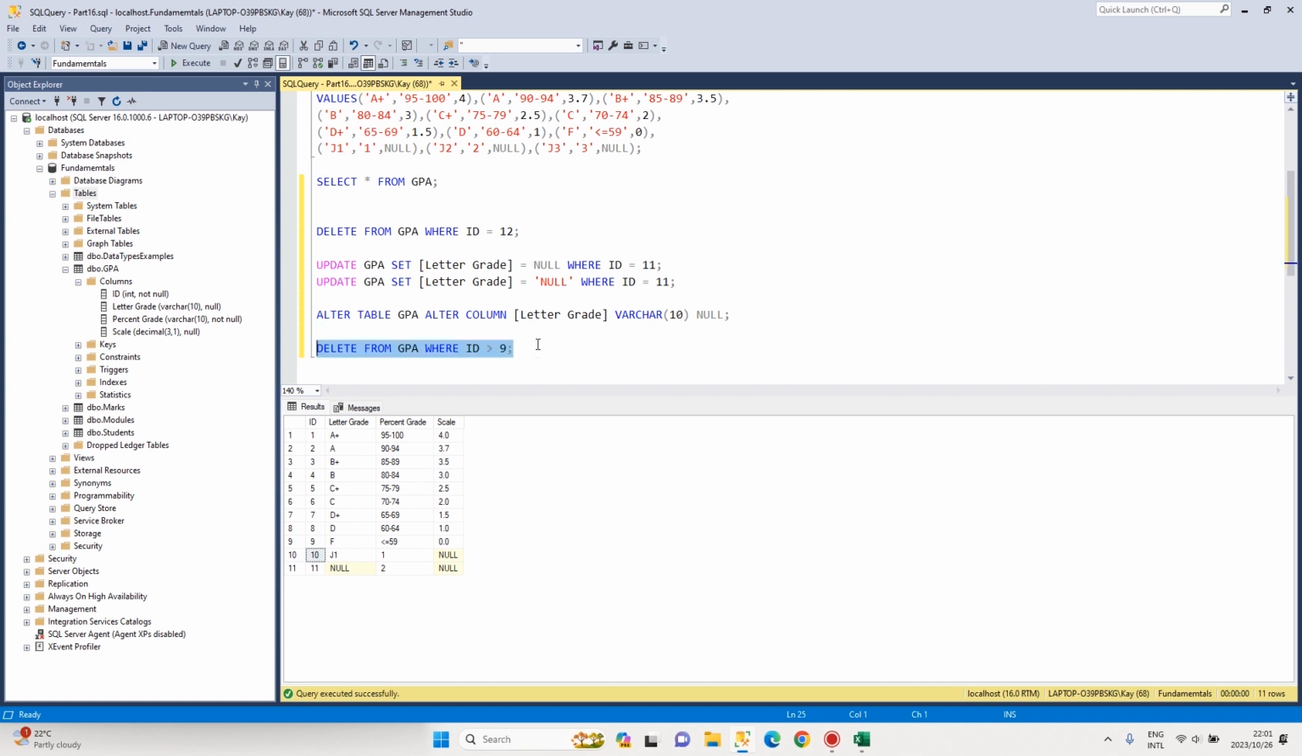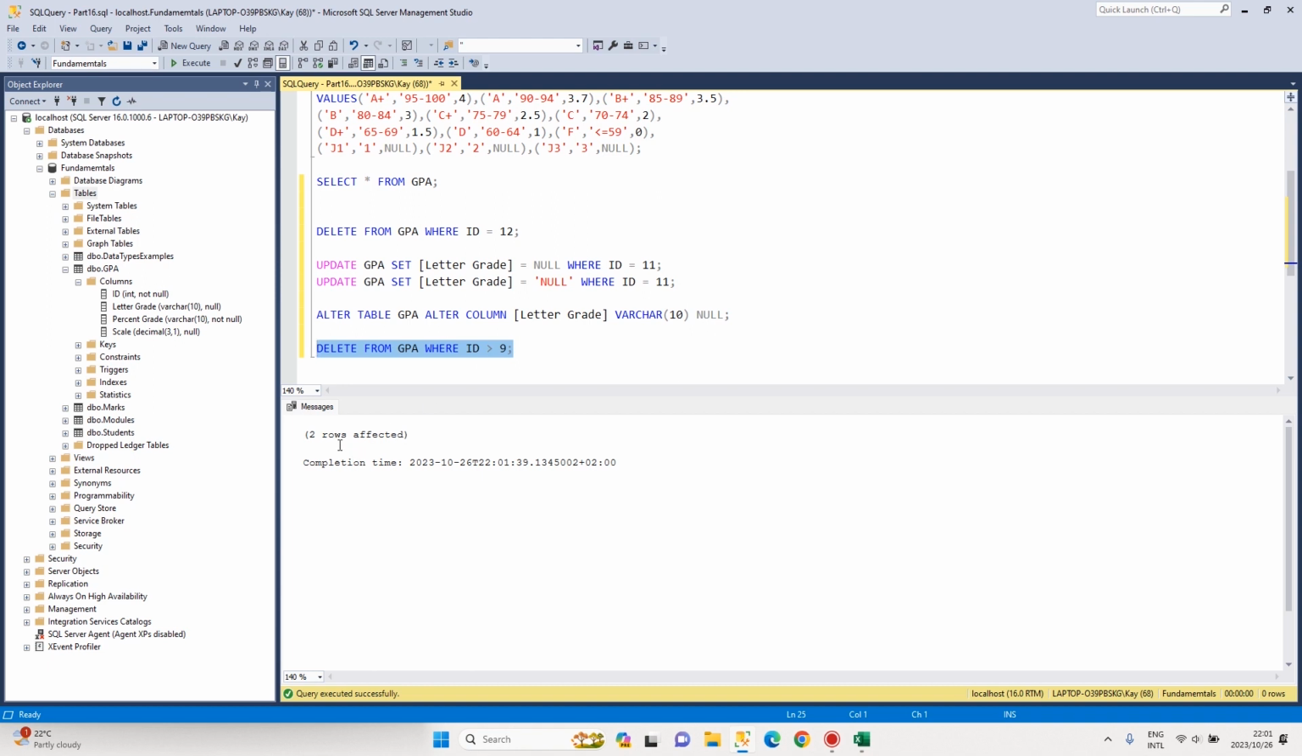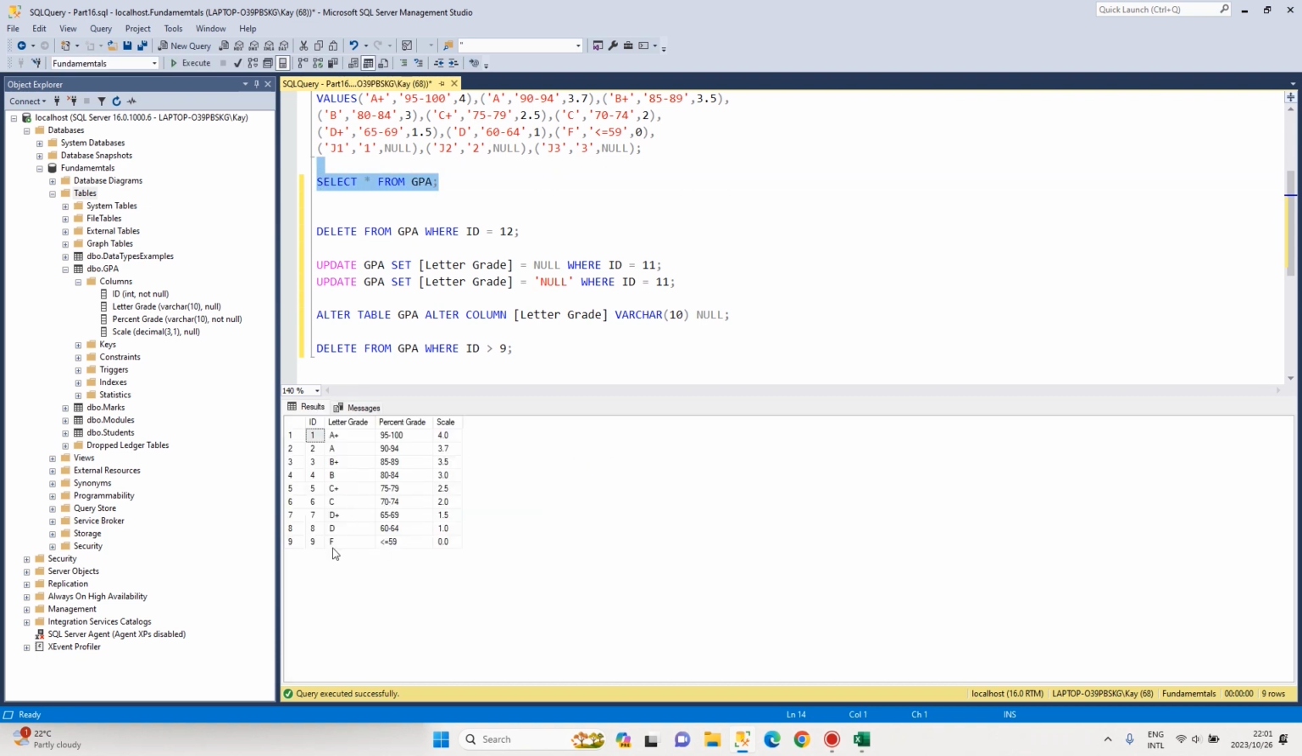So let's just execute this. And now you can see that it says 2 rows have been affected. That means 2 rows have been deleted. So if I just query our GPA table, you can see that this is the data that we have, with 9 records.